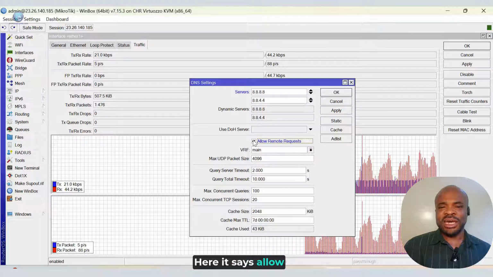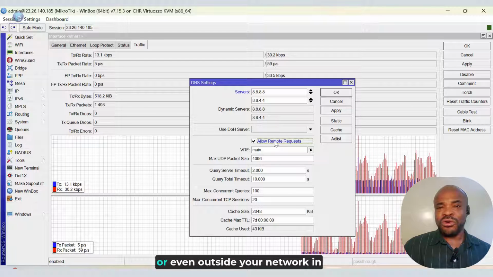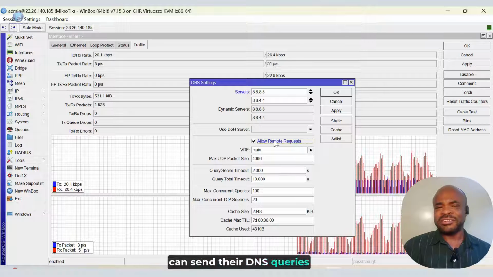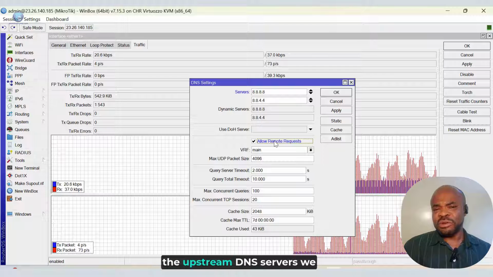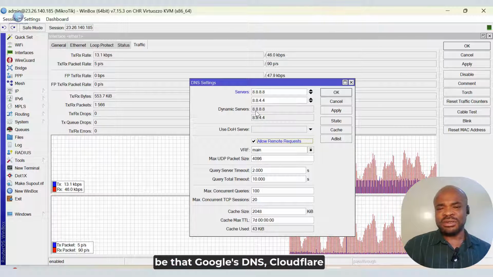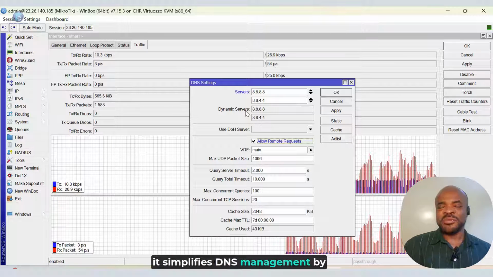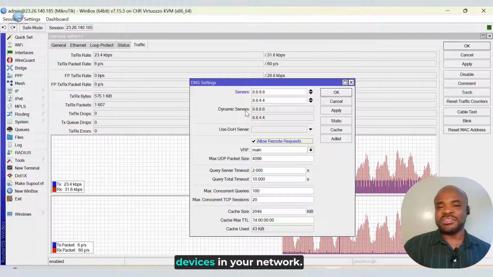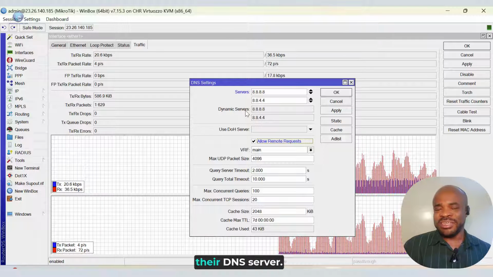Here it says, allow remote request. When this option is enabled, devices in your network or even outside your network, in the case of publicly accessible routers, can send their DNS queries to the MikroTik router. The router resolves these queries by forwarding them to the upstream DNS servers we configured above in the router, be that Google's DNS, Cloudflare, or your ISP's DNS. It simplifies DNS management by making the MikroTik router the primary DNS server for all devices in your network. Devices only need to point to the router's IP as their DNS server.